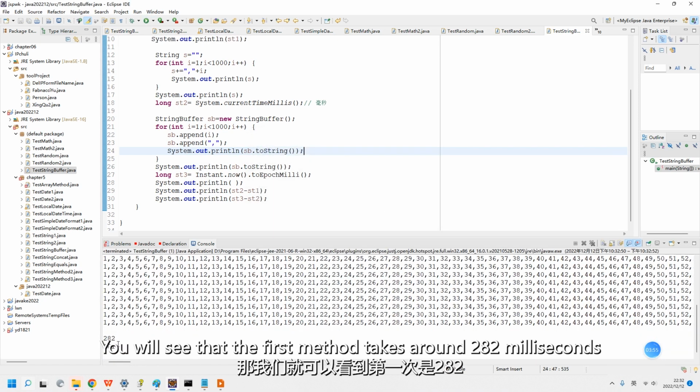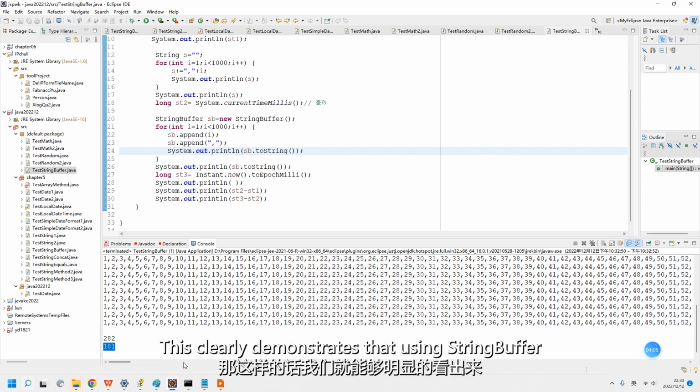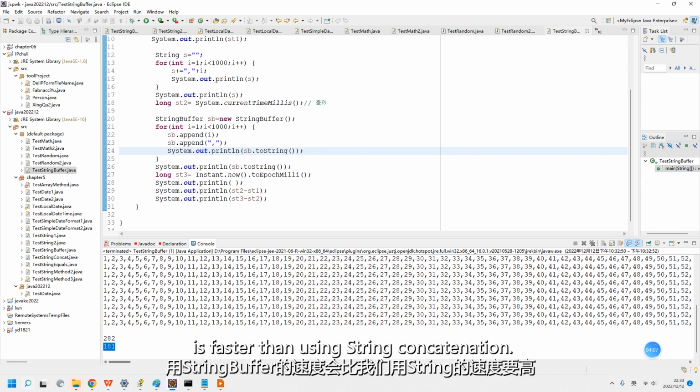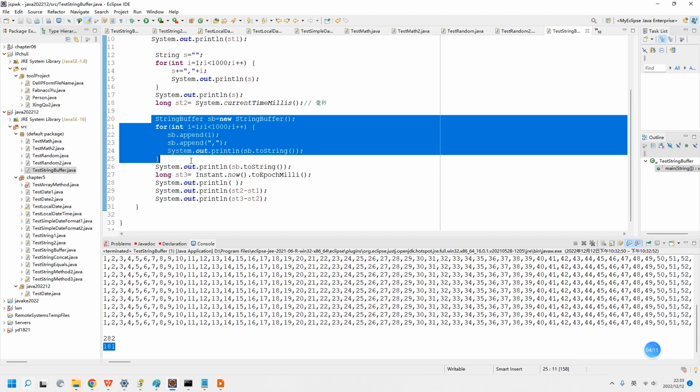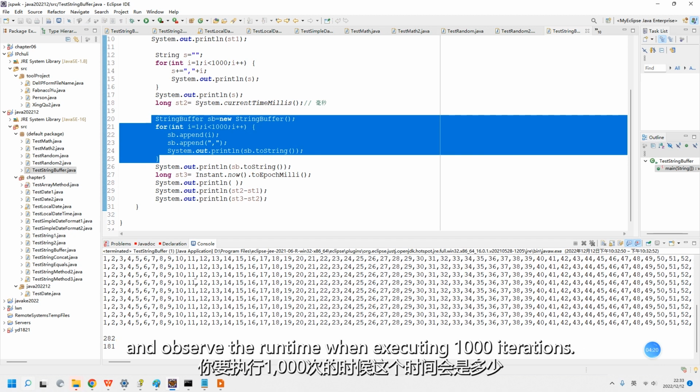You will see that the first method takes around 282 milliseconds, while the second method takes around 181 milliseconds. This clearly demonstrates that using string buffer is faster than using string concatenation. I encourage you to try this program on your own computer and observe the runtime when executing 1000 iterations.